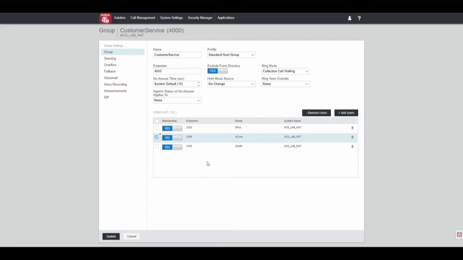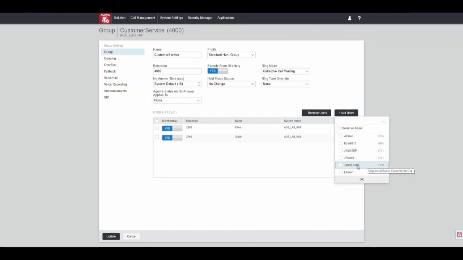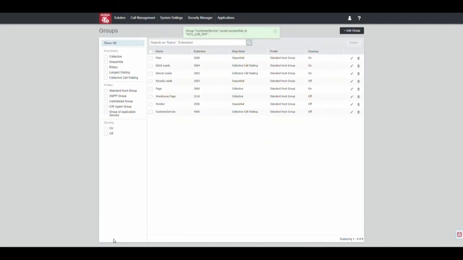Now, for example, we have a user who moves on to a different department, and we no longer need that user in the customer service Hunt Group, then we can actually press the Remove button here and remove that user completely from the Hunt Group membership. And we can go ahead and do that and replace them with Sir James Bond in the customer service Hunt Group. Now we can select the Update key here, and at that point you'll notice Group Customer Service saved successfully. So all of the parameters that were changed have now been successfully saved.